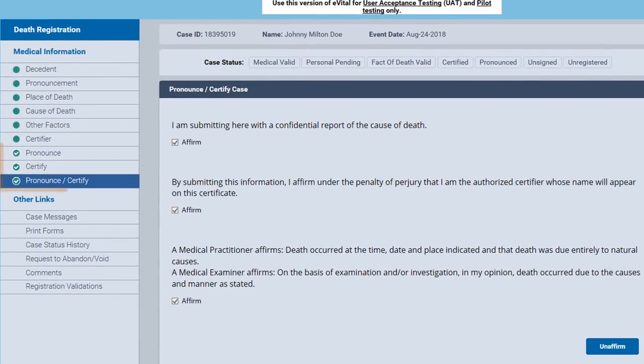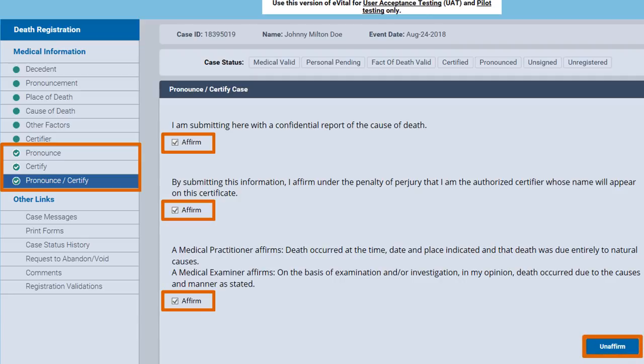The Pronounce Certify success is shown by white check marks inside of green circles, check marks next to each affirm, and the appearance of the blue rectangular Unaffirm button in the bottom right corner.